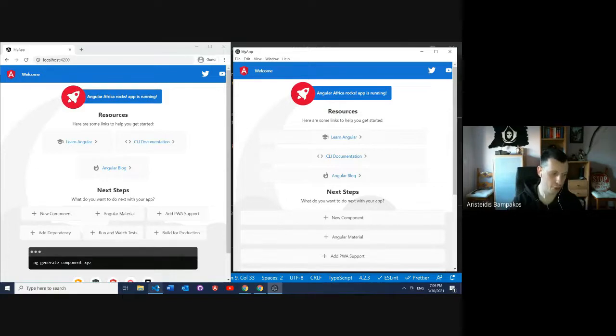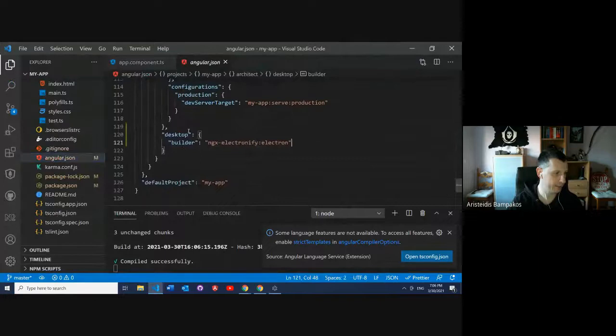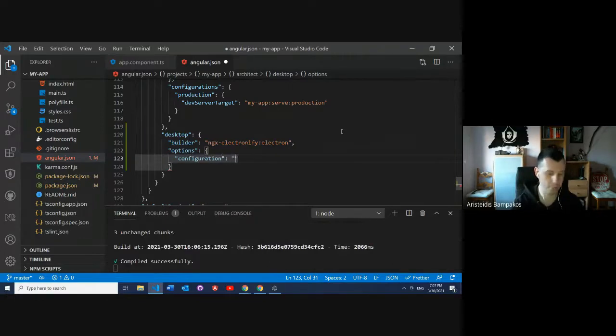There is also another option that you can use if you go to the angular.json file. Here is the section for the ngx-electronify. You can say, for example, in the options that I want to use as a configuration my production, right? So it will build your Angular application for production and then open the desktop application, the Electron window. Right. Let's switch back to the slides.